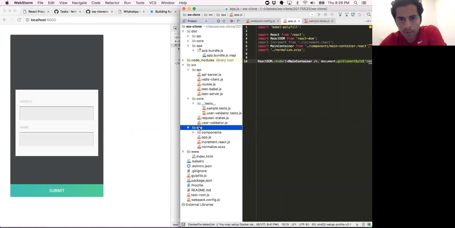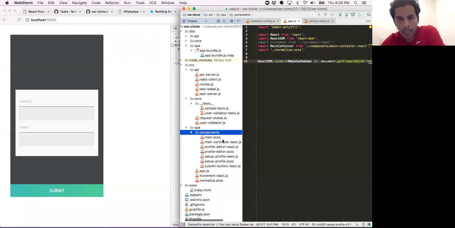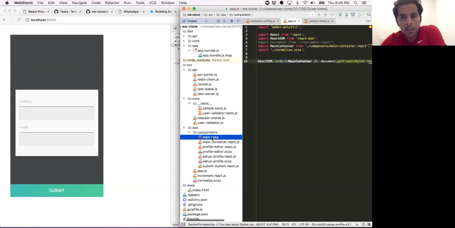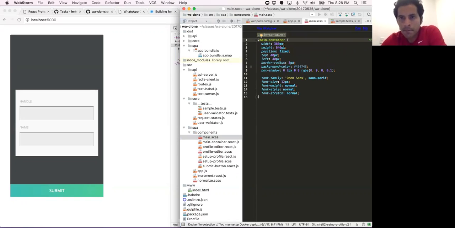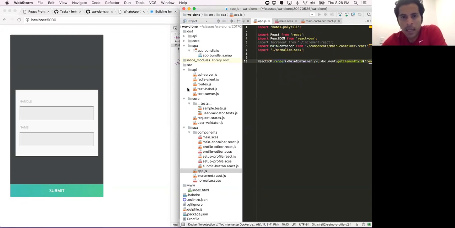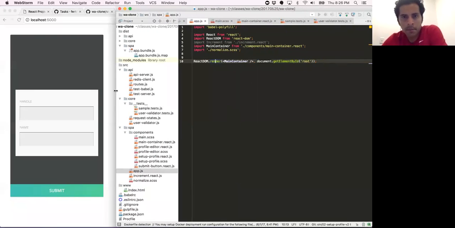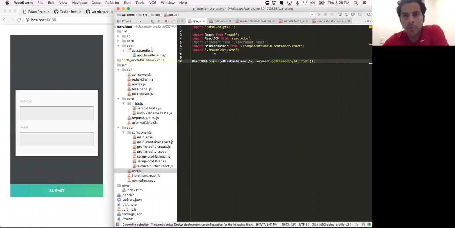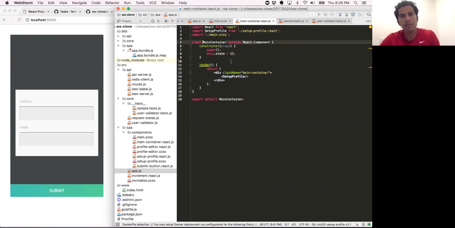So in the spot directory, I created a components directory which has all of these components. There's going to be a main SAS file for the main container. You're going to see how we import main. The main container is called from the app. Let me make this bigger. From the entry point, it's going to render the main container.